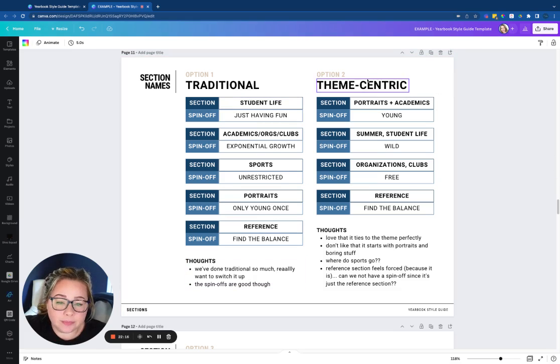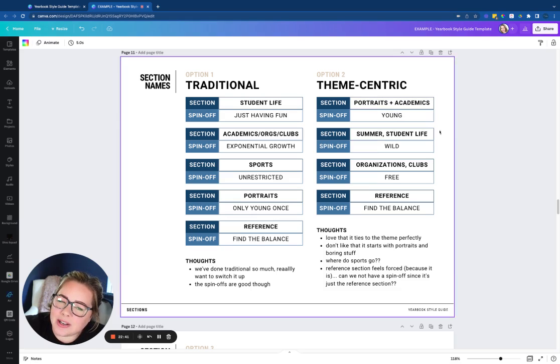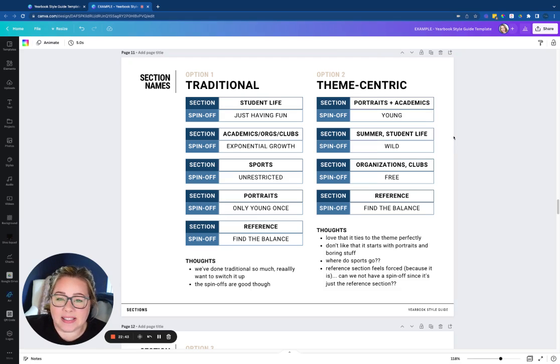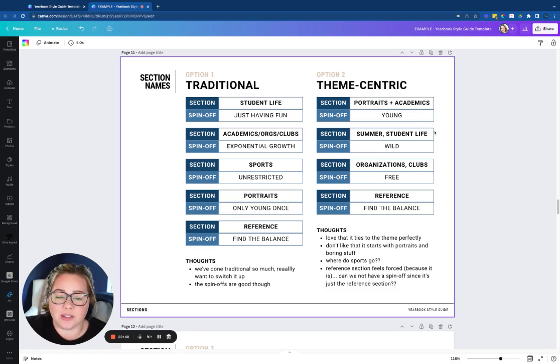Then theme 2, or option 2, is more theme-centric. And so we're really leaning into that young, wild, free. But I had trouble fitting the actual yearbook content into young, wild, and free. So maybe the young is portraits and academics, because those are showing the young people. And wild makes sense with student life, but that means that portraits and academics are first. That could be kind of weird, but because it ties into the theme so well, maybe we just switch it up and we don't care that portraits come first. Like, that's what we want to do this year.